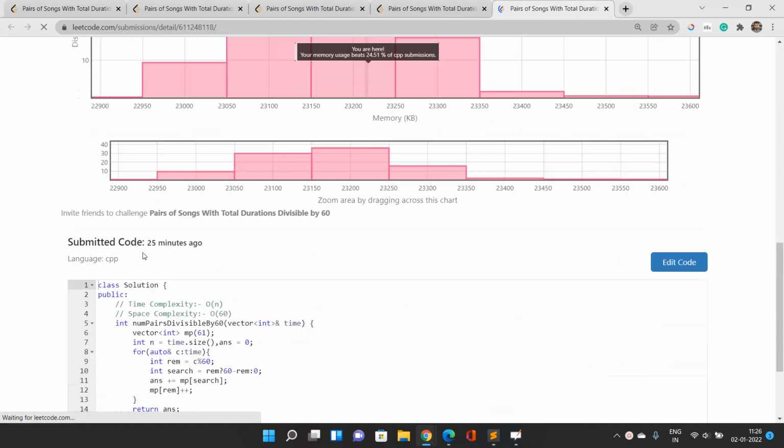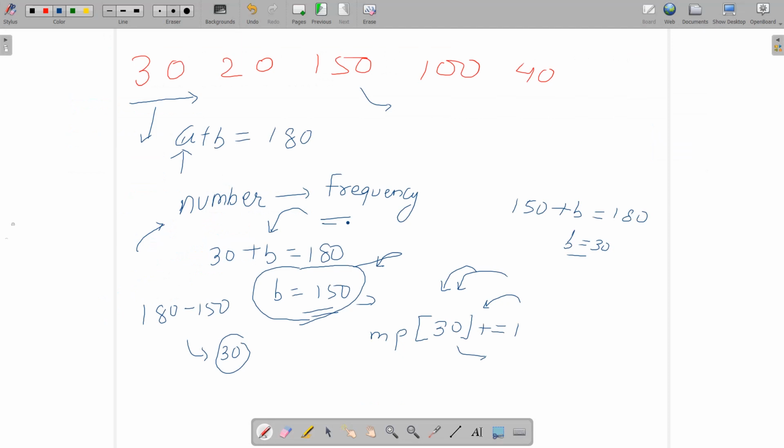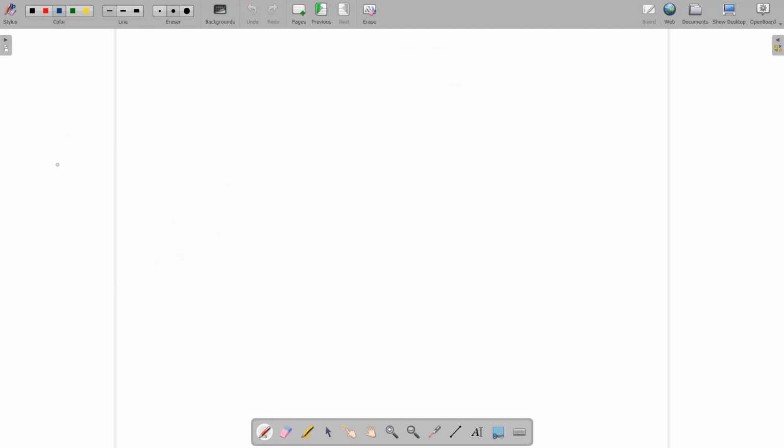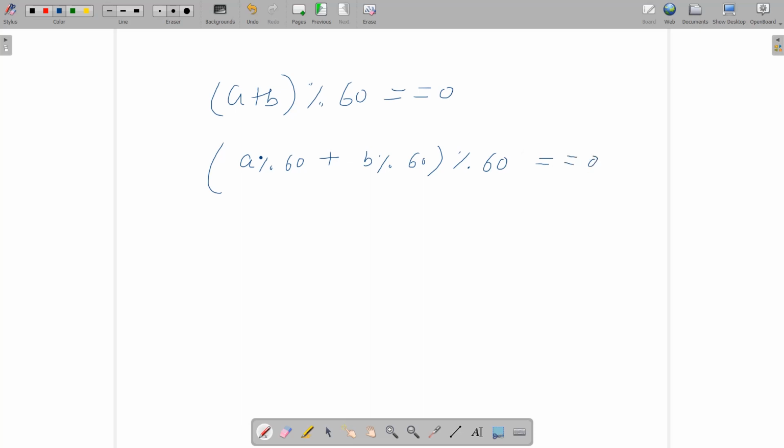This solution is quite tricky. Let me explain it here. Where it is a plus b mod 60, you need to find the total number of pairs. If you are familiar with modular arithmetic, you can write this as a mod 60 plus b mod 60, whole mod 60. So you need to find the total number of pairs like that.